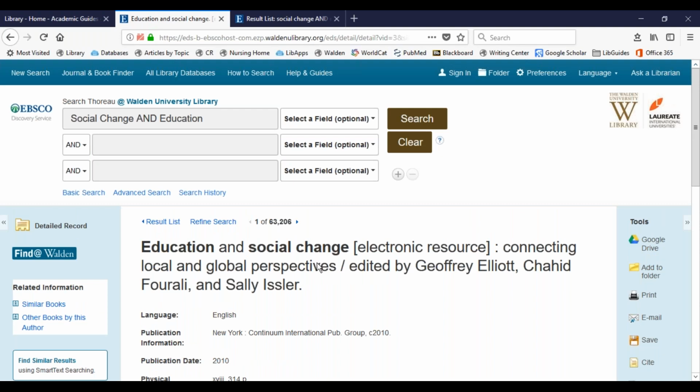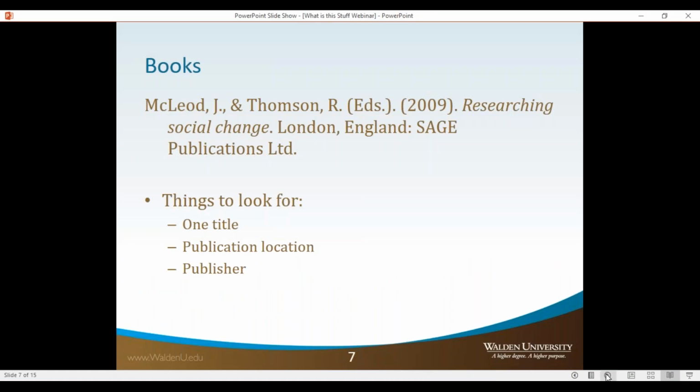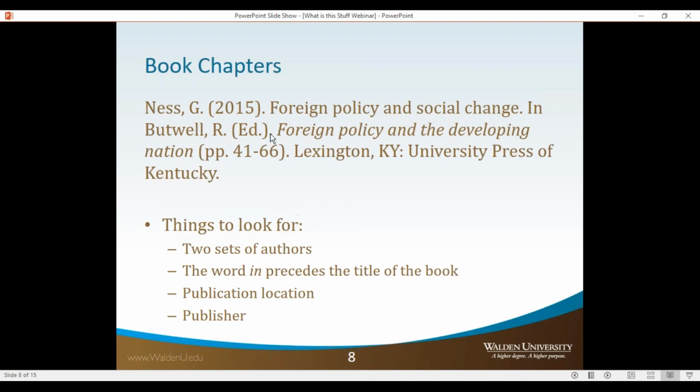So with that, we're going to move through these pretty quickly, unless there are questions, and Trish can jump in. With that, I want to talk about book chapters. Now, book chapters are slightly more tricky than straight-up journals or straight-up books. So book chapters also have two titles. So I see up here, Foreign Policy and Social Change, that's my chapter title. Foreign Policy in the Developing Nation is my book title, and I have a page range. So that's kind of similar to a journal article, and having two titles is similar to a journal article.